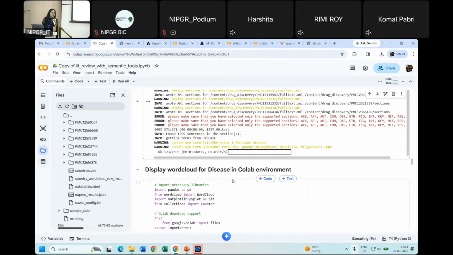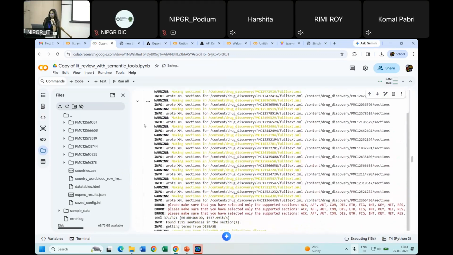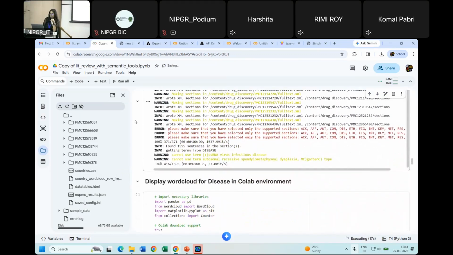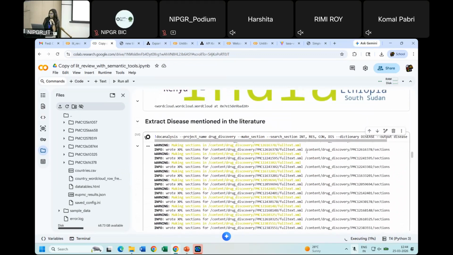So the next step is to extract the disease from those 50 papers in the corpus. I have run this cell to extract the disease. I just changed the dictionary from countries to disease. That one is the same as the cell above.